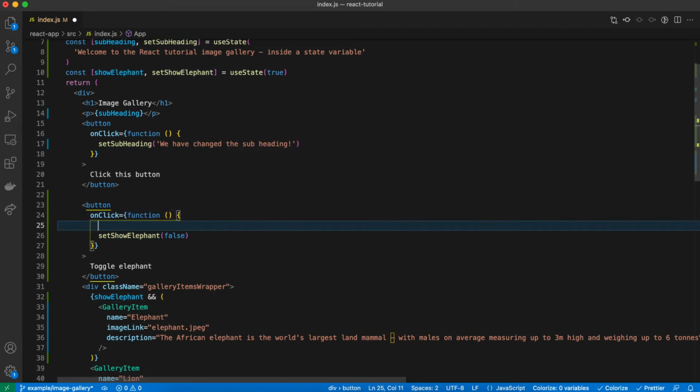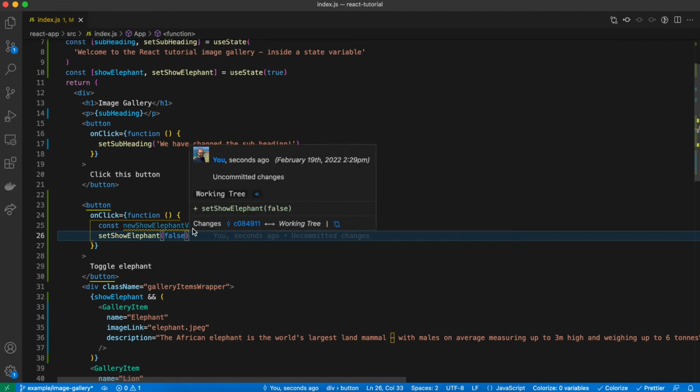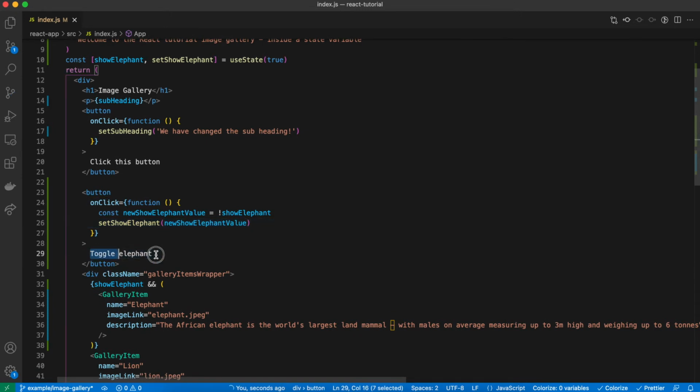So instead, now what we want to do is say const new show elephant value, let's say, equals the opposite of what it is now. See, if you know about JavaScript or not, for a Boolean, you can inverse the Boolean by putting the exclamation mark before it. So this is now saying make new show elephant value equal to the opposite of whatever it is right now. And so here, now what we're doing is calculating what our new state value should be based on what is existing. And so this is a bit more advanced way we can use state. And now that enables us to toggle the elephant.